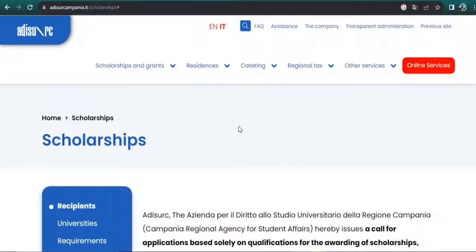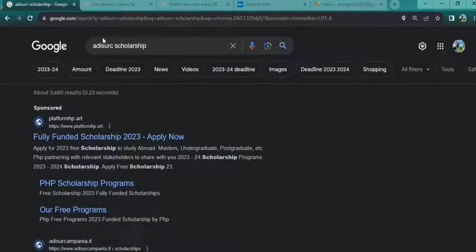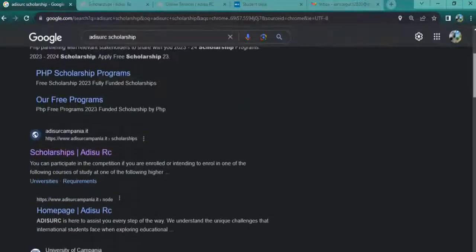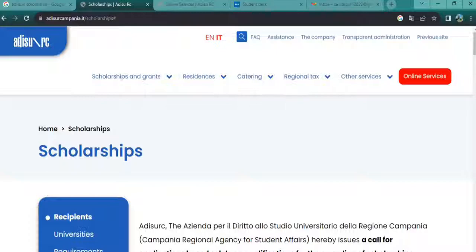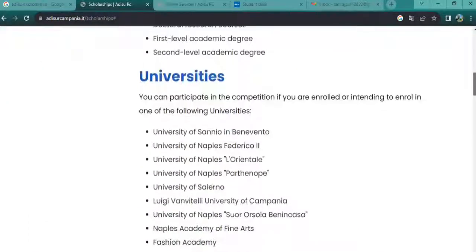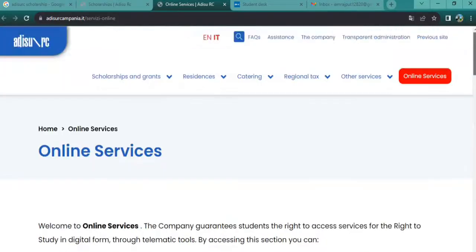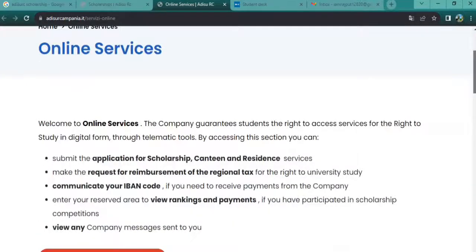So just go to Google and type ADISURC scholarship, scroll down and choose the second option, scholarship ADISURC, and click on this option and the main official page will open. Here you can read the details about your scholarship. Now we will fill the form. Just click on the online services option and the page will look like this.